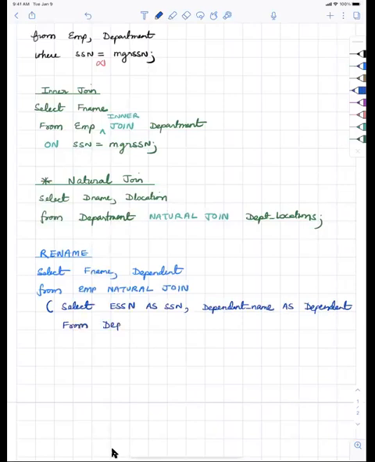from dependent, and then let's just call this table D. So this will do the natural join between the employee table and the dependent table. Now we called it D. In this table D, I have changed the name of Social Security ESSN to SSN, and I've changed dependent name to be dependent. And again, you don't have to write this as, you can just write it as select ESSN, SSN, dependent name, dependent from dependent.